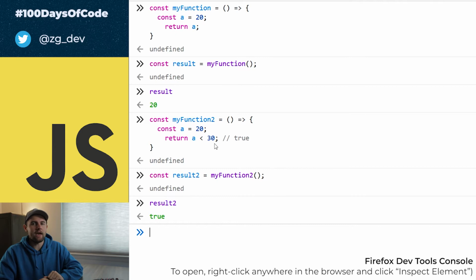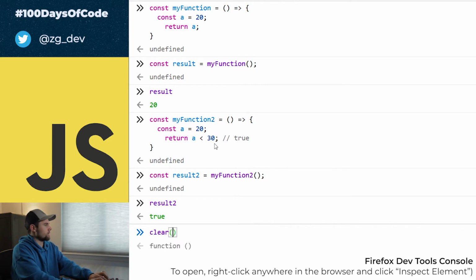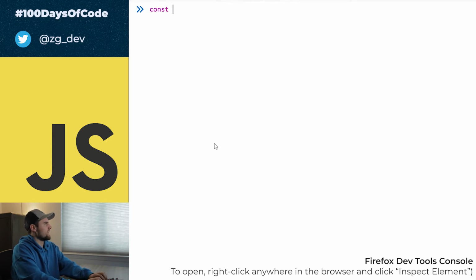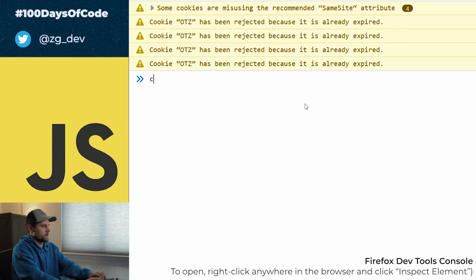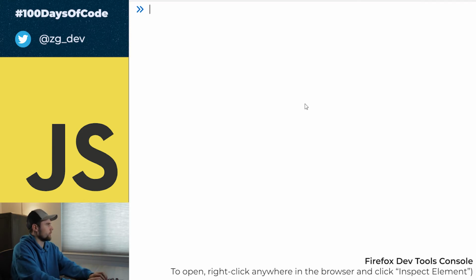Now the last thing that we have to talk about is what happens after the return value. So let's say that we had, I'm going to go ahead and clear the screen. We'll say improper return function, and then we're going to set that equal to our arrow function, and we're going to return 20, or no, let's go ahead and set a variable. I messed this up again. It's kind of tough working in the console, but we will eventually get to a code editor, which is going to be a lot easier on us.